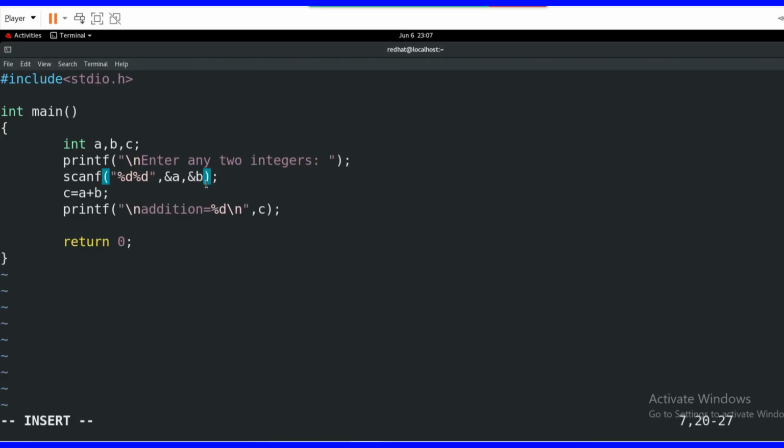Previously I have given C. So these two values are here. A's value and B's value will be added. The result will be stored in C. So this is a simple program I'm giving you.